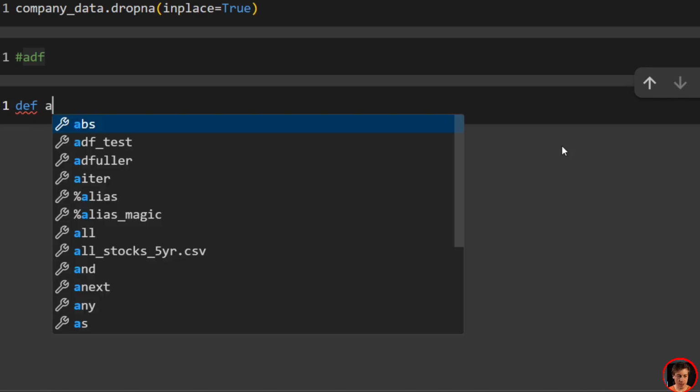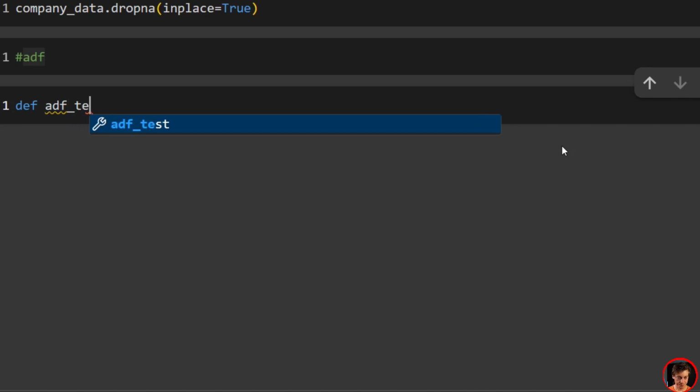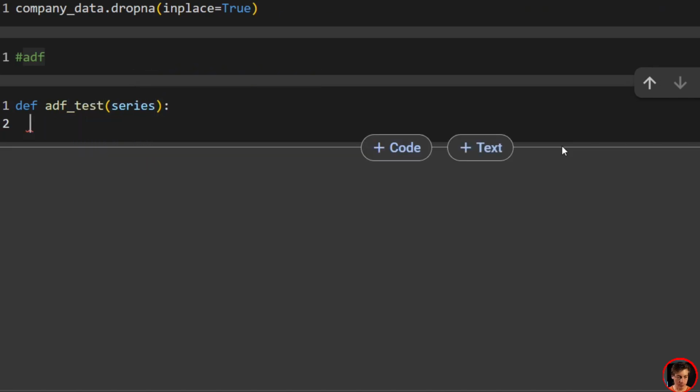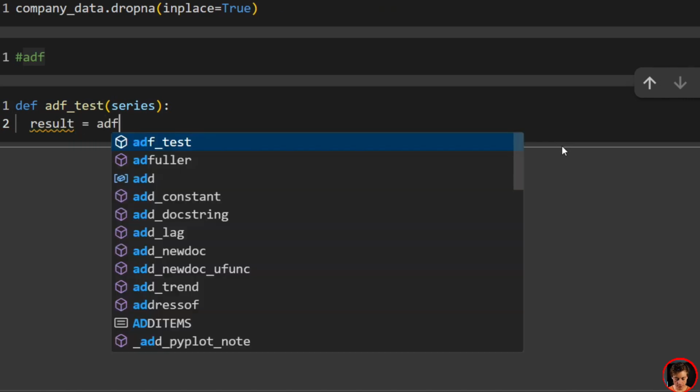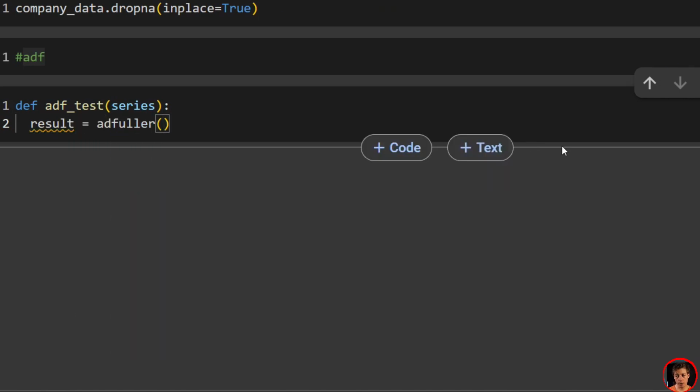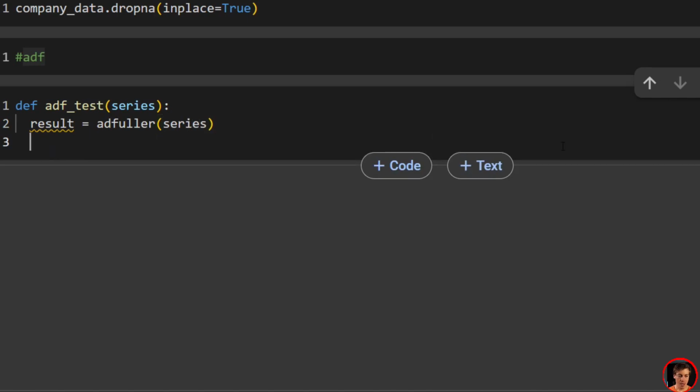All right, so we're going to say def. We're going to put adf over here. We'll say test, pass in our time series. All right. And then what we want to grab over here is result. So say result equals adfuller. And then all we're going to do is pass in our series, right? And specifically here, we're just going to take a look at the p-value.